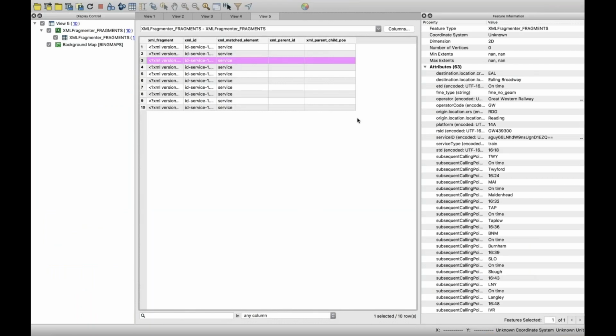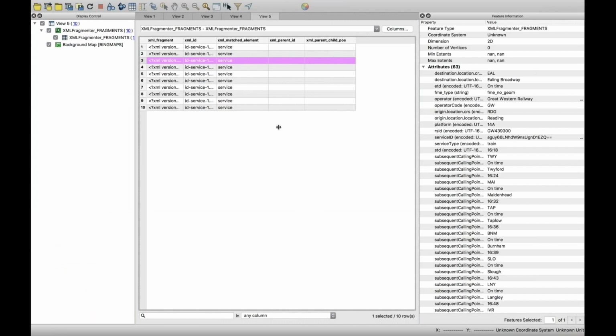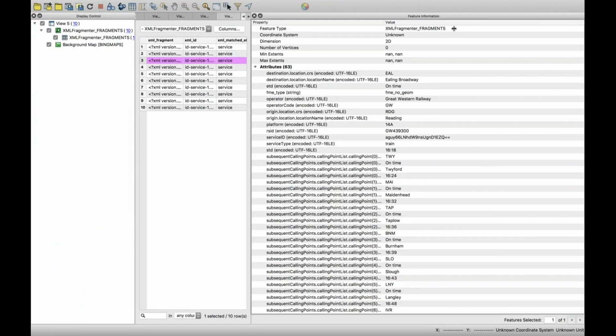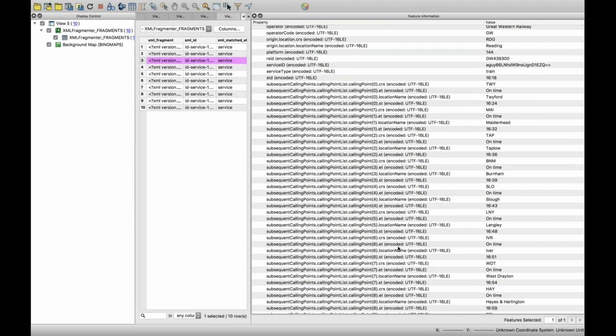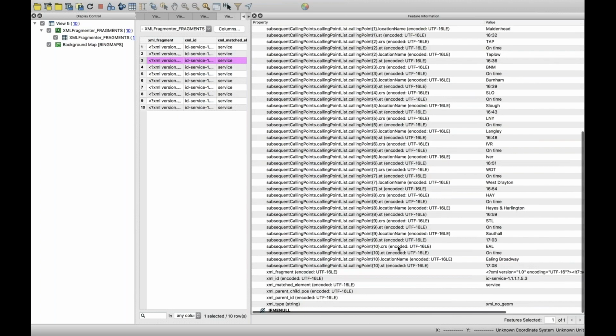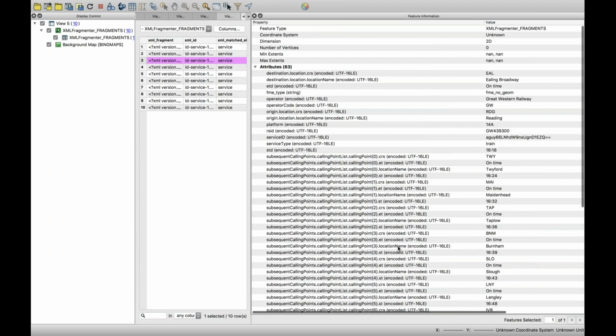So now when we click on these, you get this really long list of everything that's available, I guess, to be flattened or exposed as attributes in this list down here. So that's everything inside that service element tag, basically?